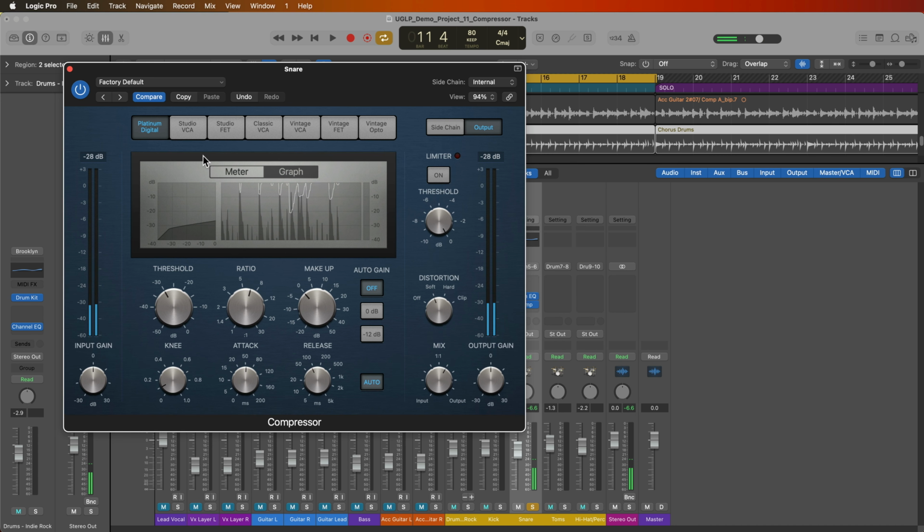Yeah, here I think I like the Platinum Digital the most. And you'll find that, especially with electronic music, the Platinum Digital is the best option in a lot of cases. It's a very capable compressor.